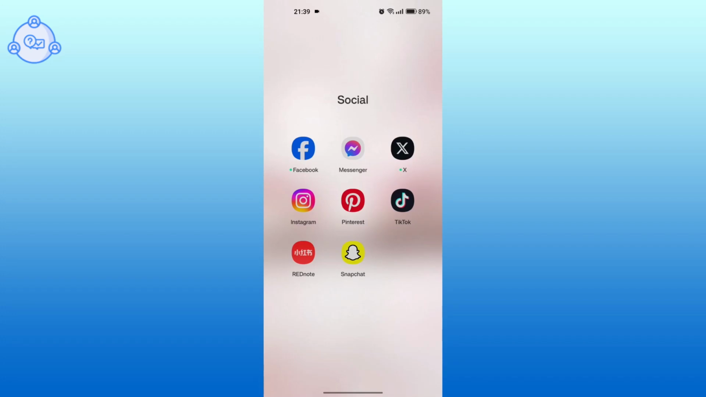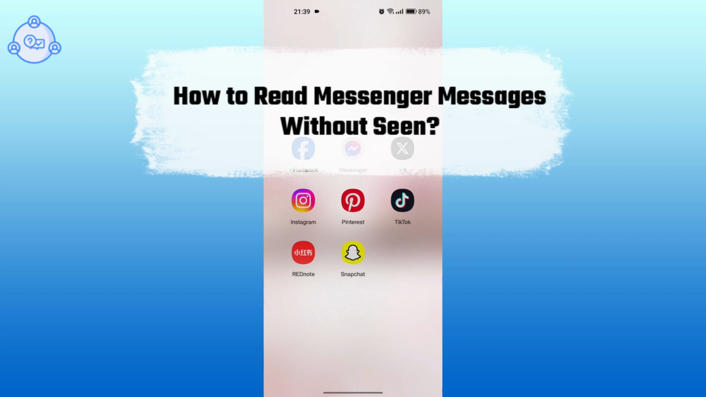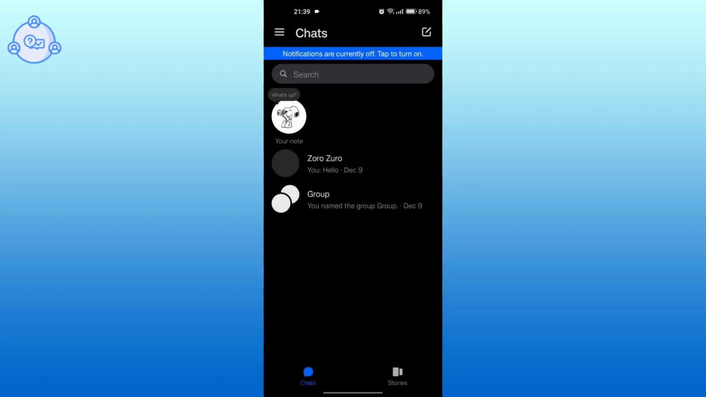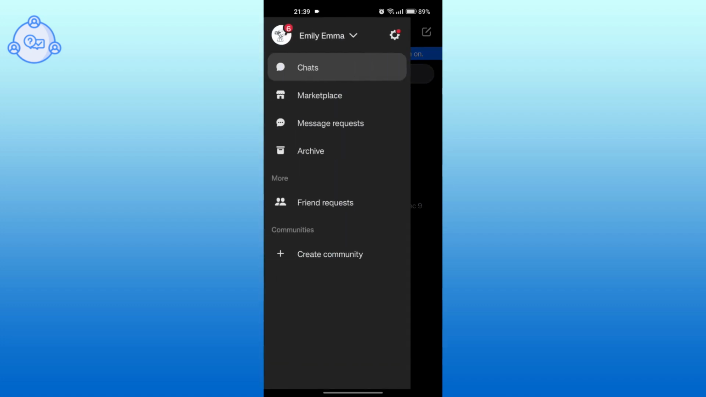In this tutorial, I'll walk you through the steps to read Messenger messages without Seen. Let's get started. Start by opening Messenger on your device. Tap on the hamburger icon at the top left. Tap on the gear icon at the top right.